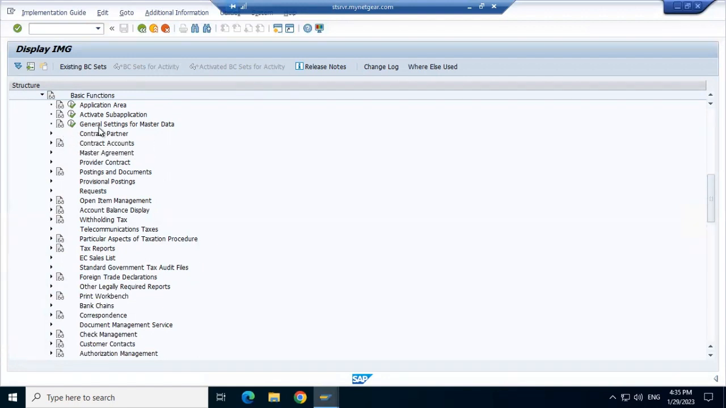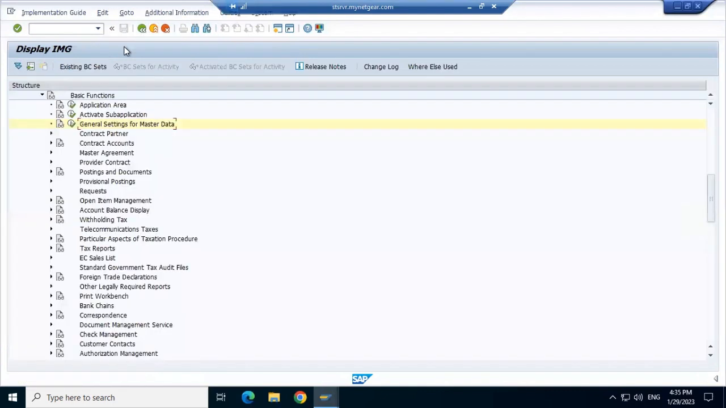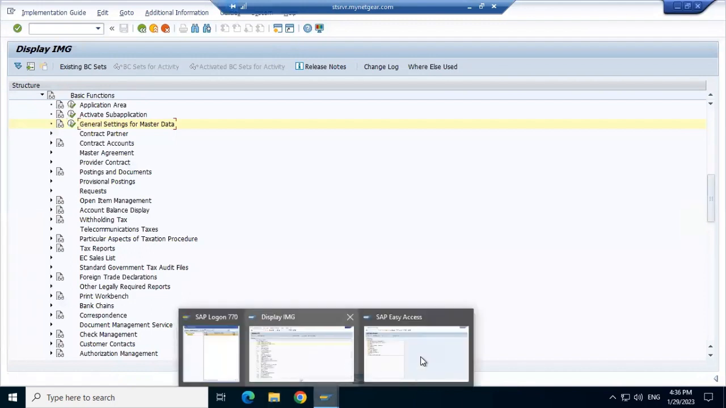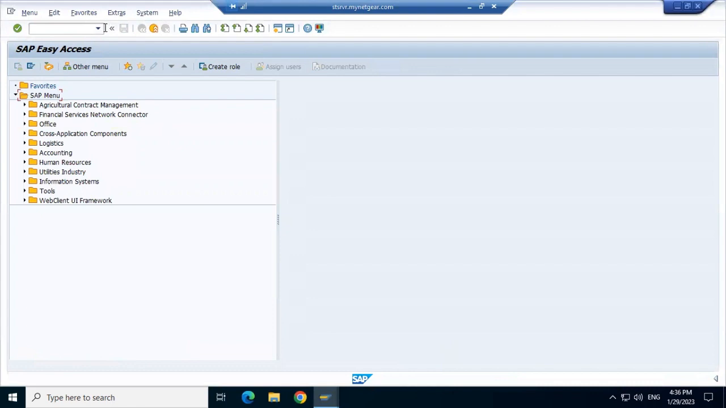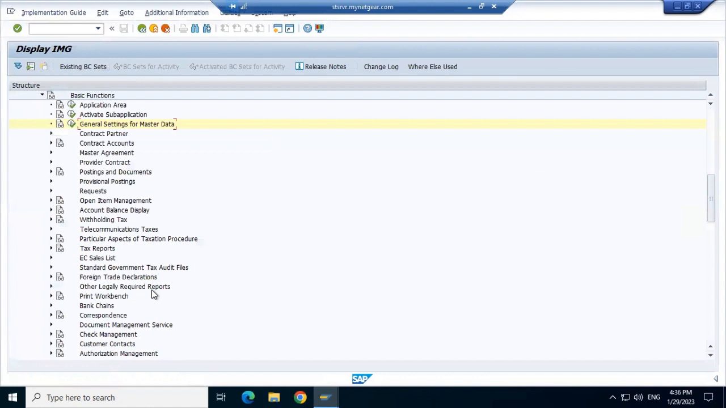Okay, so general settings, master data. Let's execute this. Okay, no, it's not correct. Okay, application area is already there. In our chart of account, we are using the application area. The posting area is actually 0. So posting document, master agreement.